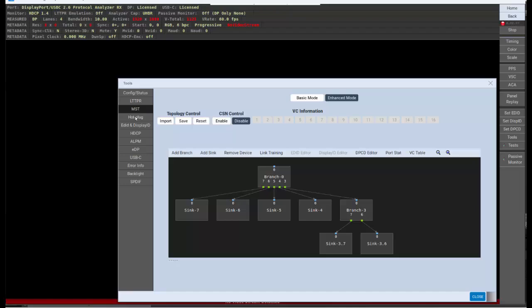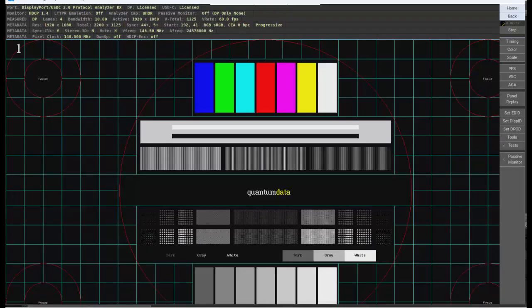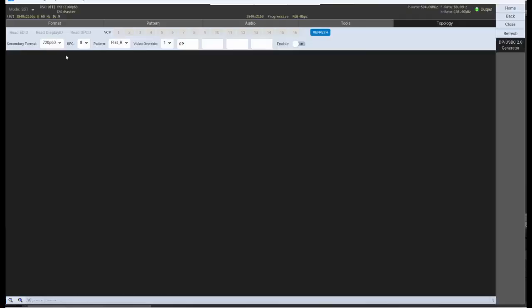You would then connect a source to the RX port. In loopback, everything's already connected. We simply issue a hot plug to start the topology discovery process, so the TX port is directly connected to the RX port in loopback mode on the tester. So now I go back to the generator.